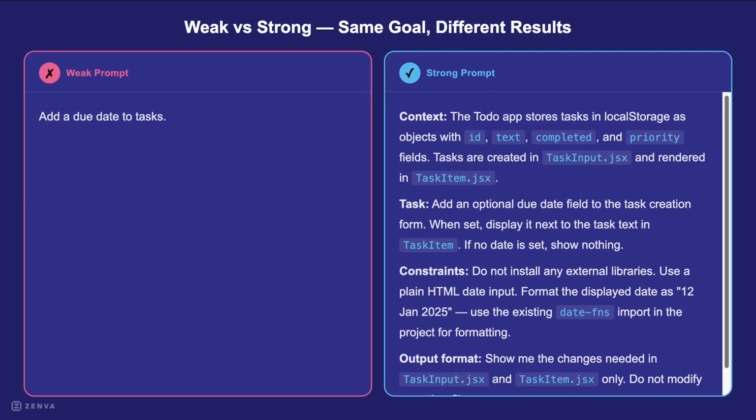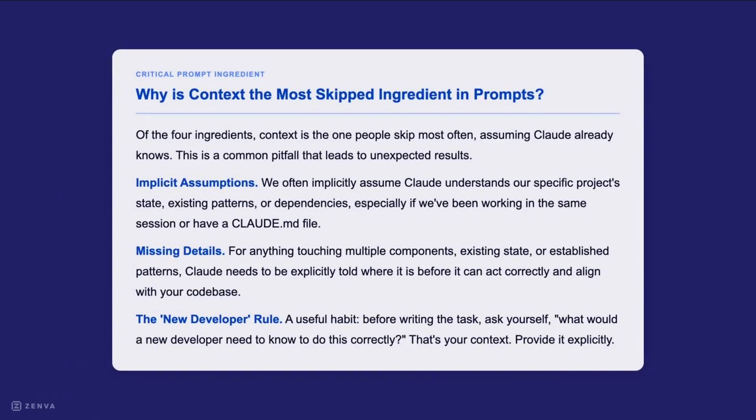For the same goal, see how this strong prompt utilizes every ingredient. You provide essential context about the app, clearly define the task, specify constraints like using existing libraries, and dictate the precise output format. This level of detail eliminates guesswork, ensuring Claude delivers exactly what you need on the first try. That strong prompt was effective because it included all 4 ingredients, but of those 4, context is the one people leave out most often. So why is this critical ingredient so frequently skipped?